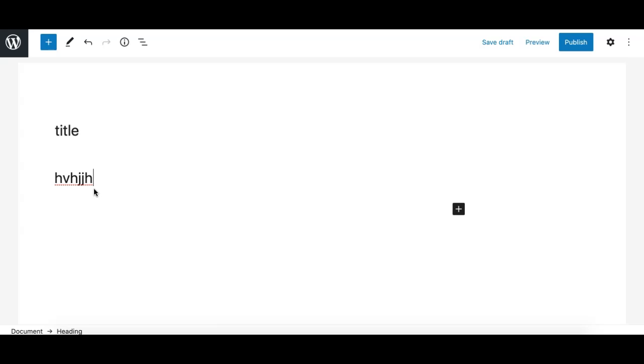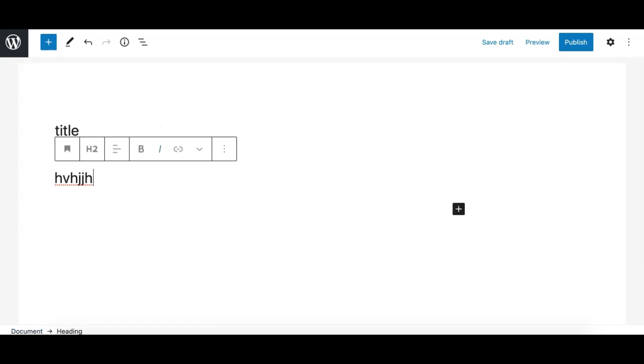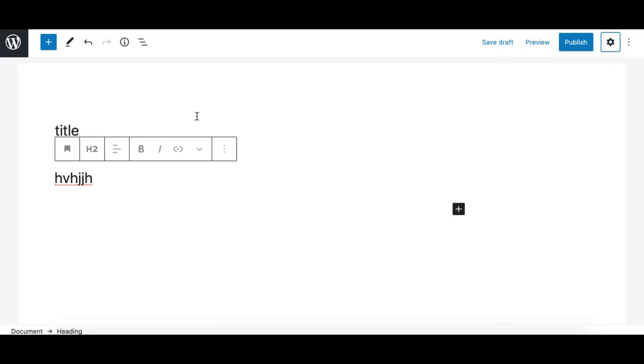So let's understand the interface now. So the Gutenberg interface is very clean and easy to understand. We have a top bar here and the content area here and the bottom footer breadcrumb area. And then we also have a sidebar or sidebar inspector, which can be enabled or disabled using this gear icon here. So let's understand what is available in the top bar of the Gutenberg editor.